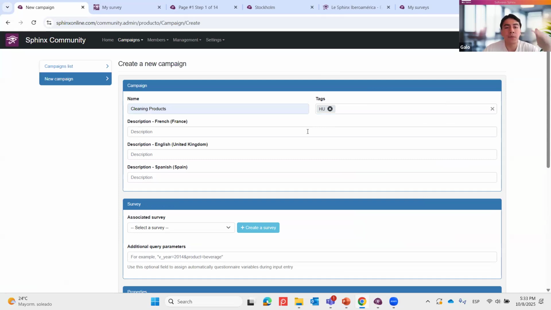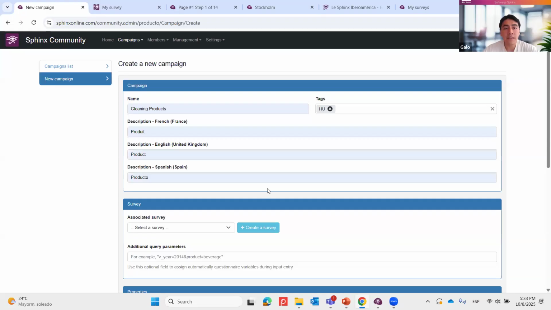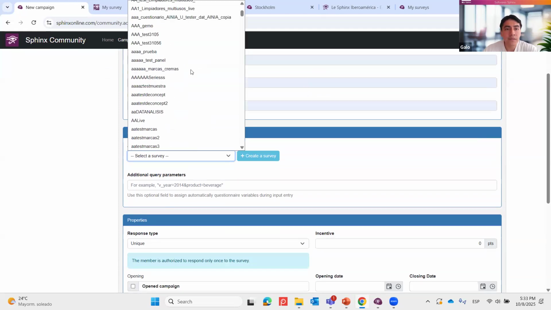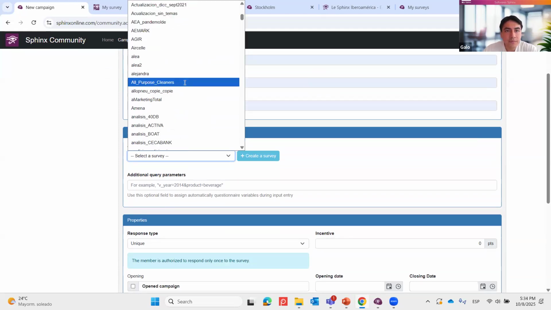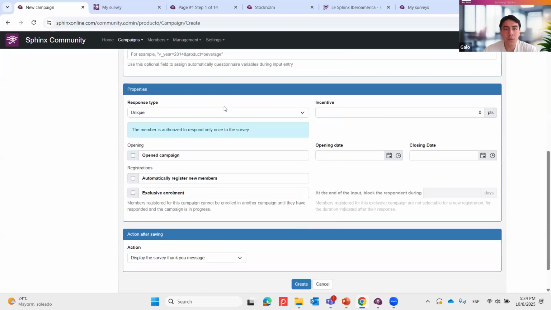And for the description, we have the description in multiple languages because the same way as IQ3 can manage multilingual surveys, you can manage a multilingual online community. So in this case, I am going to add a description of the campaign in French, one in English, and one in Spanish. Then, after giving the details of my campaign, I am going to select a survey here, and that's it.